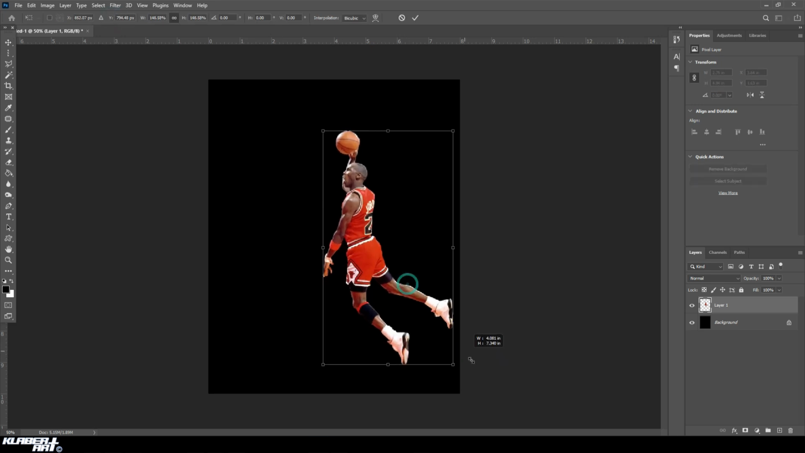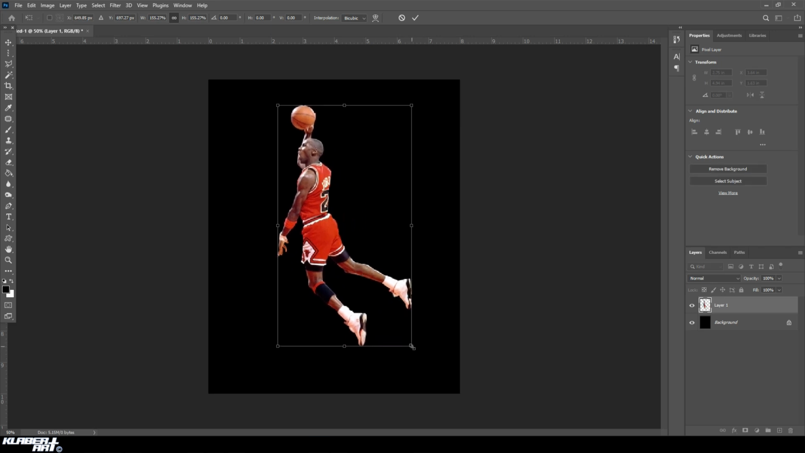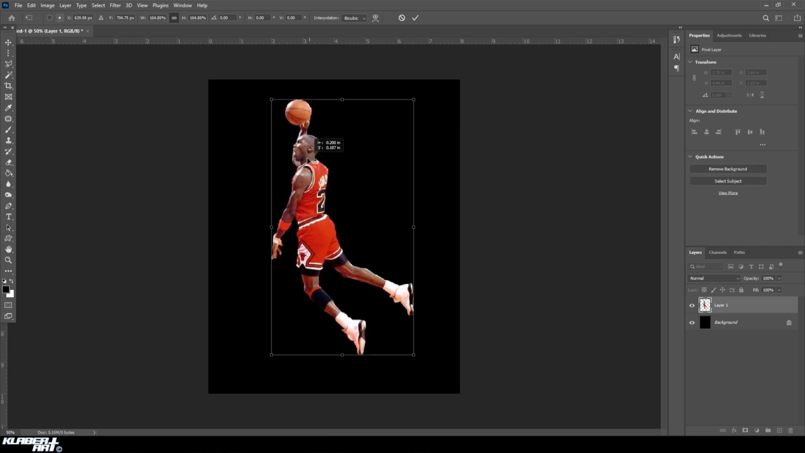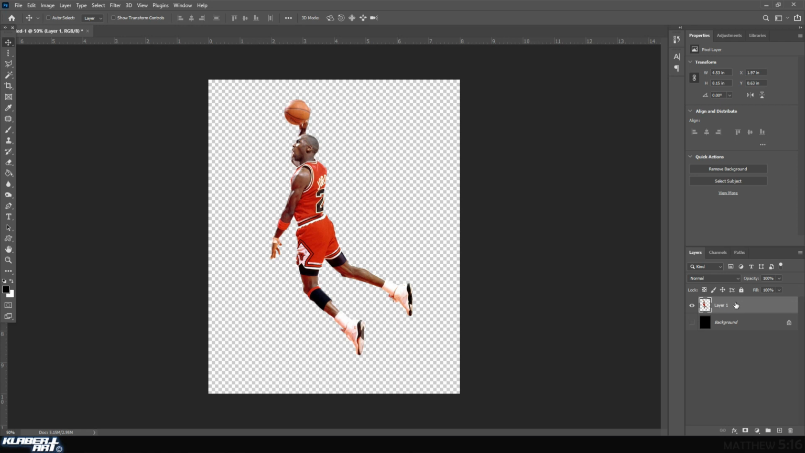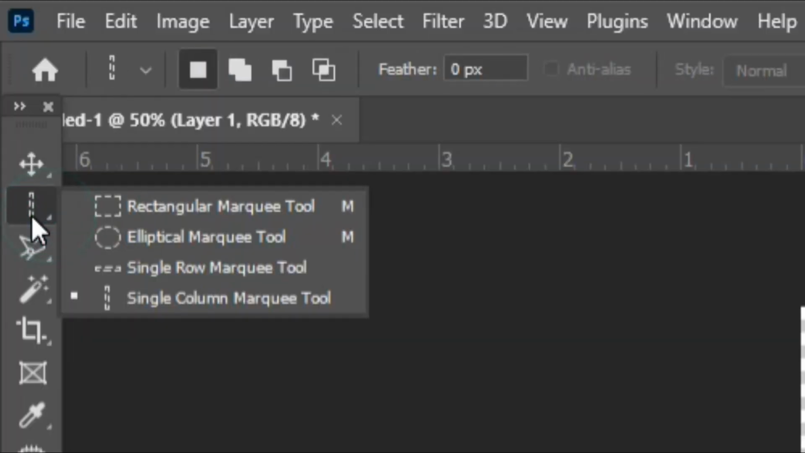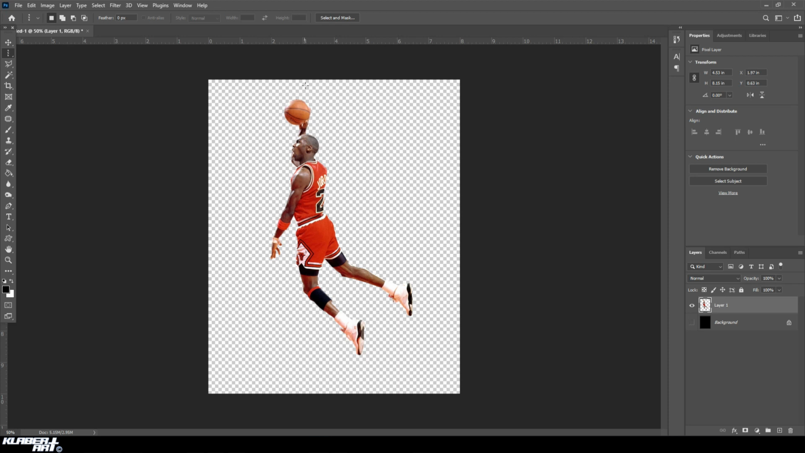Now, I'm going to Edit, Free Transform this. PNG files are the best because they have no background. Edit, Free Transform. Now I'm going to turn off my background layer, and I'm going to go up to where the rectangular marquee is, and I'm going to select the single column marquee tool, and I'm just going to click once, and you can see it just does a selection, one little piece like that.